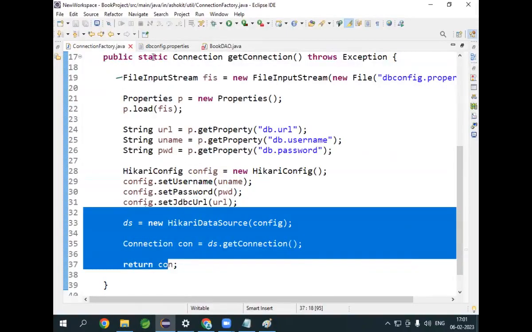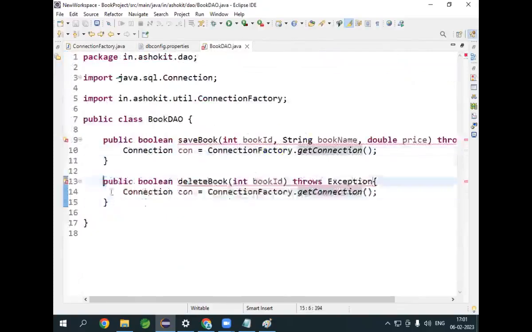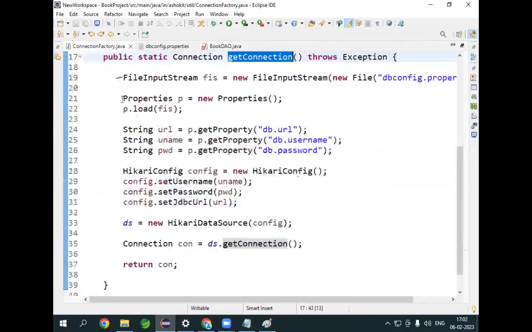I got the connection. Again, I'm going to call the delete book method. Again, what is happening? Again, it is calling the get connection method. Again, it will load the property file. Again, it will create the connection pool. It will give me the connection. Are we reusing the connections or are we recreating the connection pools? We are recreating the connection pool. Is it recommended or not recommended? Not recommended. Why not recommended?